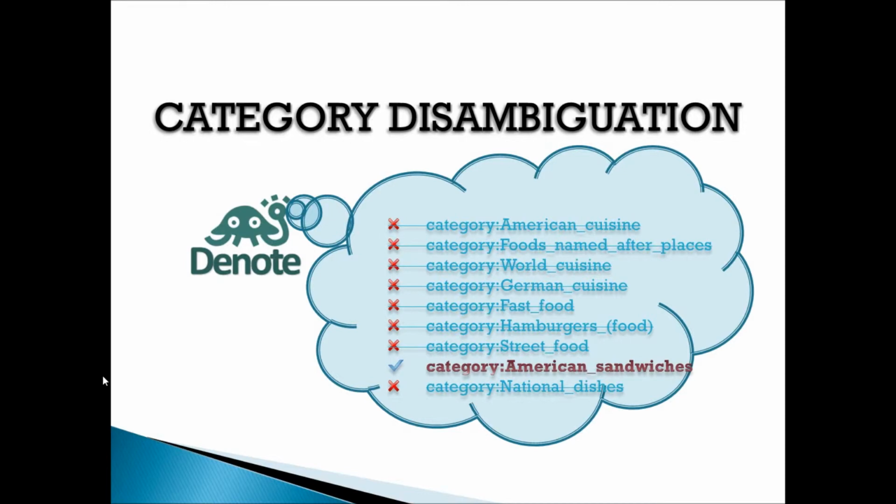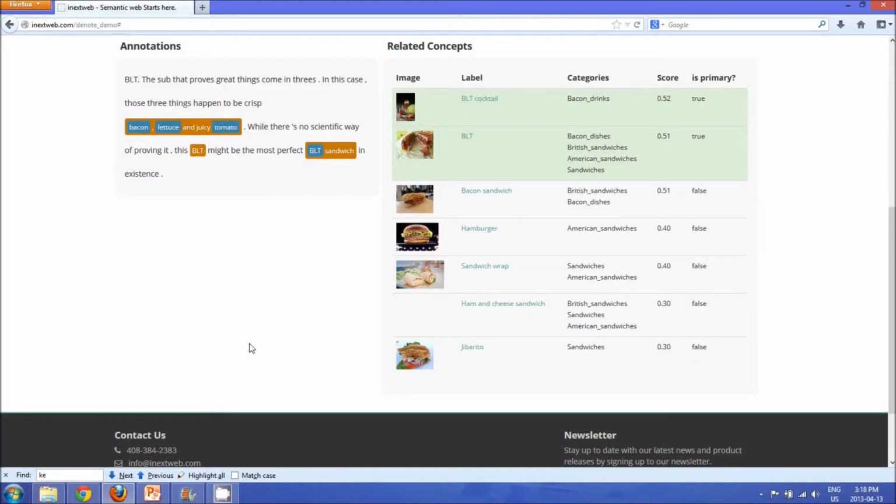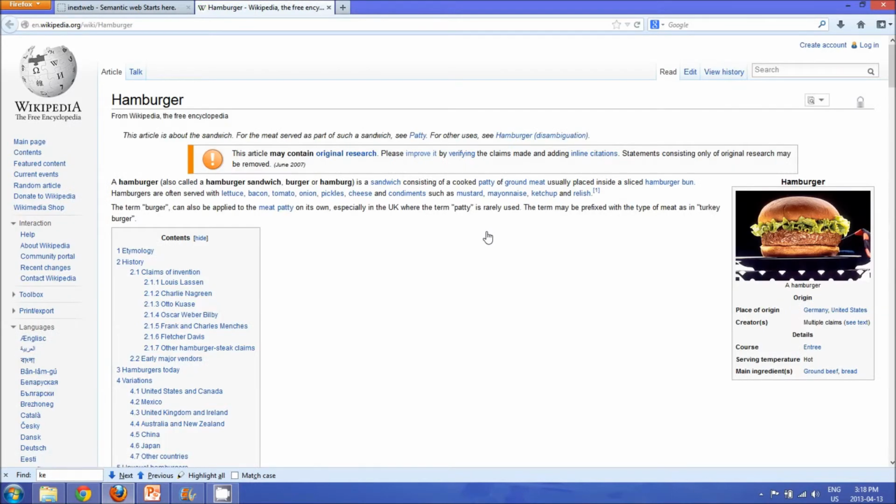Through DBpedia's subject predicate, Denote has access to over 650,000 possible topic categories, which it attempts to disambiguate from when analyzing its text. So going back to our example, you can see in the related concepts list, one of the related concepts was a hamburger of type category American sandwiches. And I can click on this hamburger label, which would take me to the Wikipedia link.